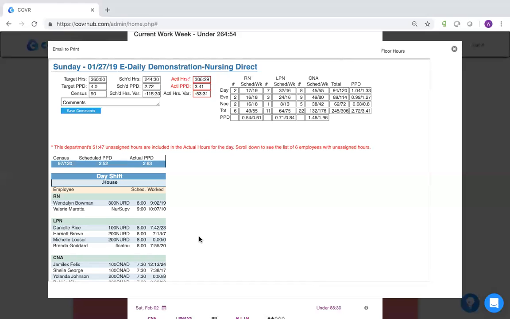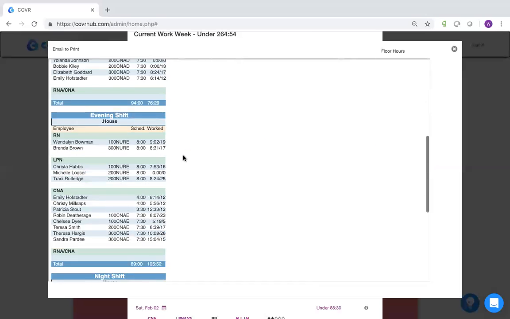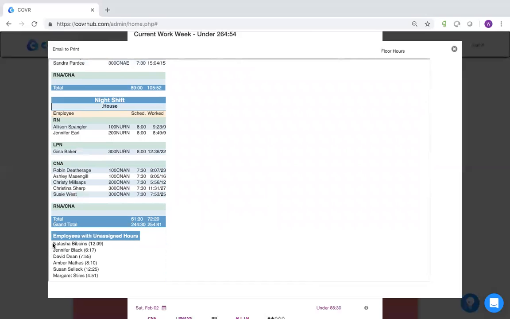Okay. So something that needs to be noted on this page is your scheduler will be using the eDaily quite a bit. Something that they are going to want to be looking for is unassigned hours. What unassigned hours are is when an employee was not put into the schedule, but they clocked in, and then their hours are being counted in Nursing Direct. This is telling us that these unassigned hours are shown at the bottom. If we scroll down, we're going to see some employees that worked, but were not scheduled in the system.